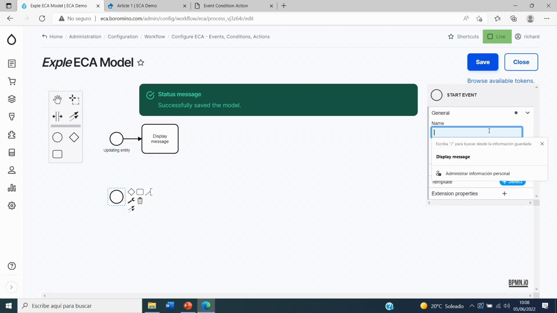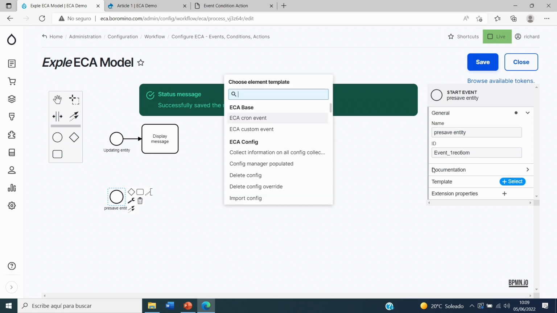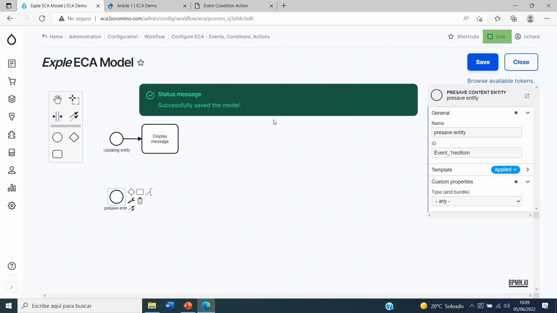Let's say we want to act on pre-save of an entity. So you see, you can already use the module also for replacing hooks that you may write in your custom module. Again, I look for the entity. I want the model to be triggered, and now I could add here the type or the bundle of the entity to act on, but let's not do that for this demonstration.